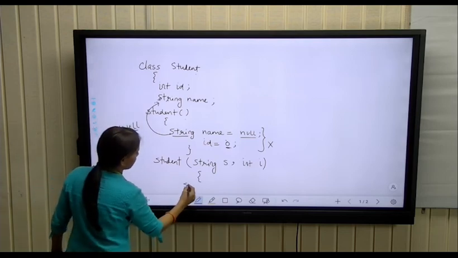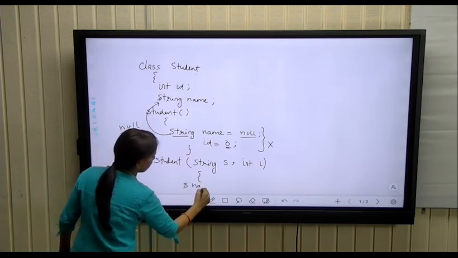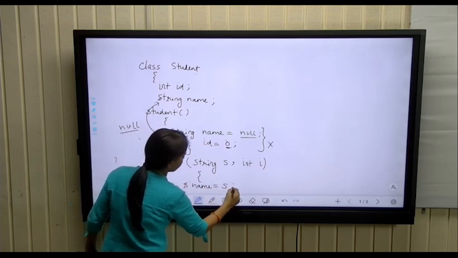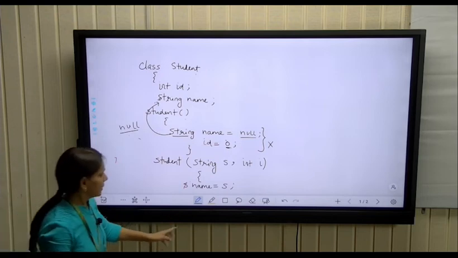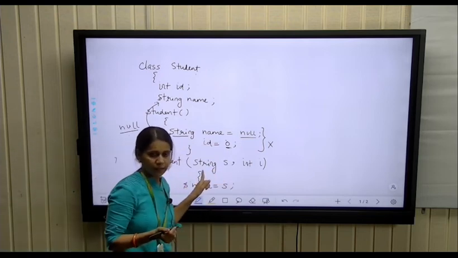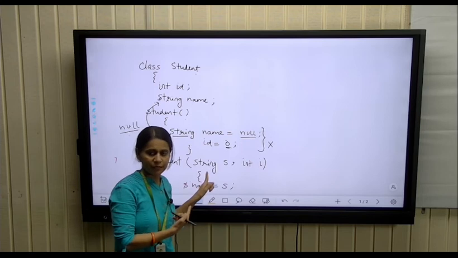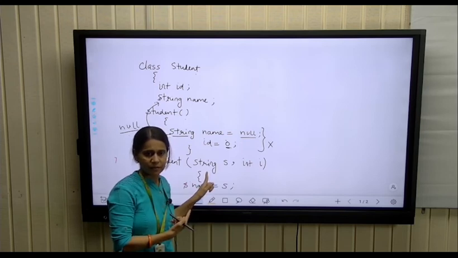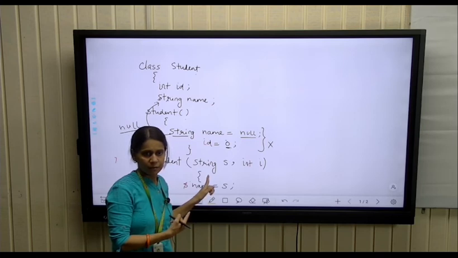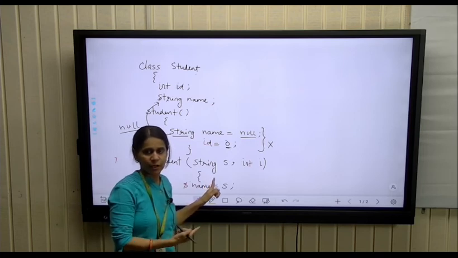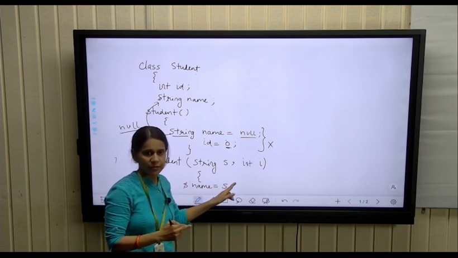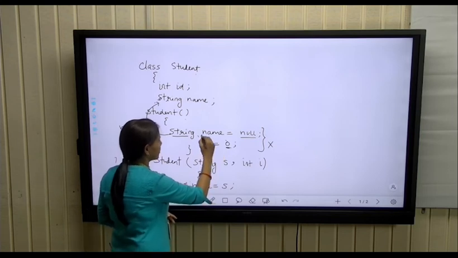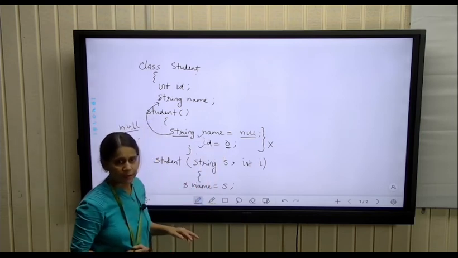So name is equal to s, right? Name is equal to s. This is actually the parameters. What kind of parameter is it? Is it formal or actual? This is formal parameters, the copy of parameters actually. This is not an actual parameter. The actual parameters or actual properties are these.